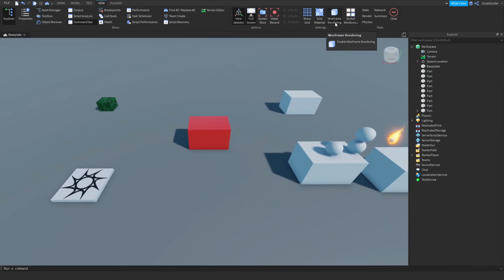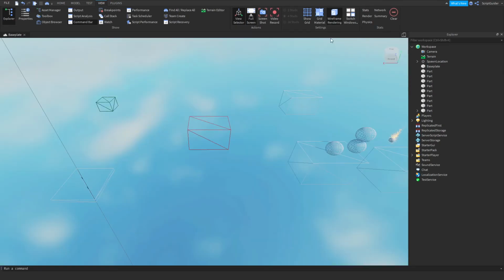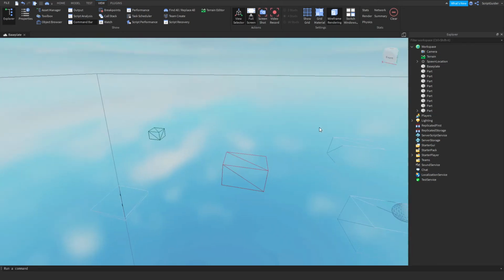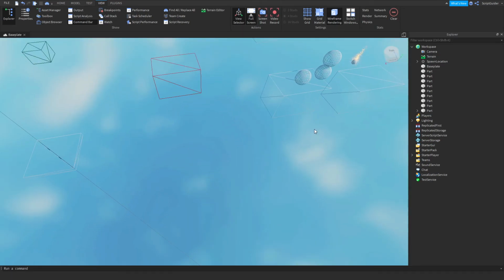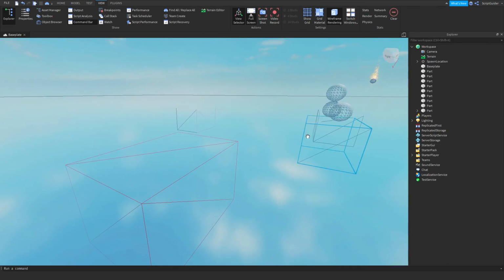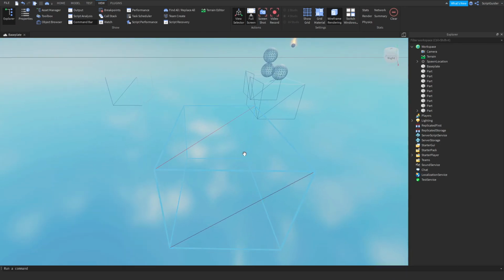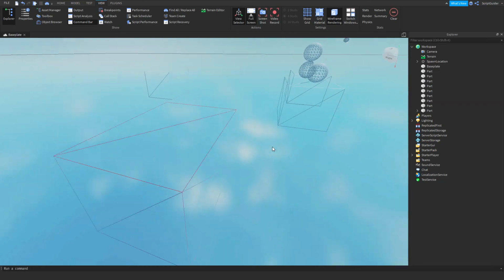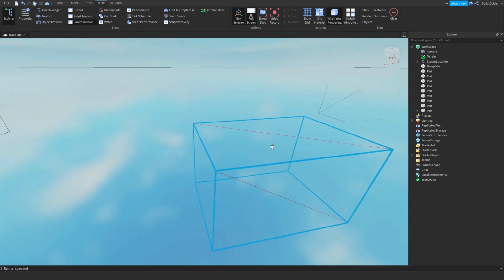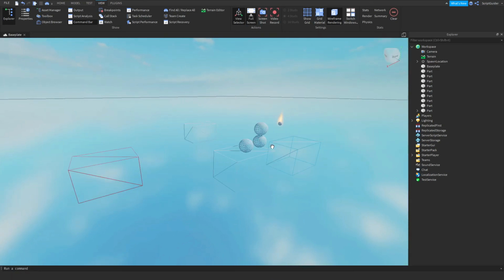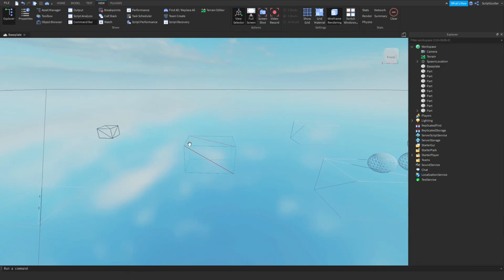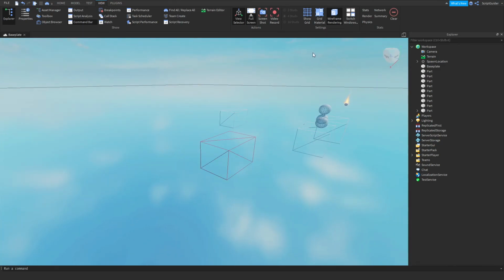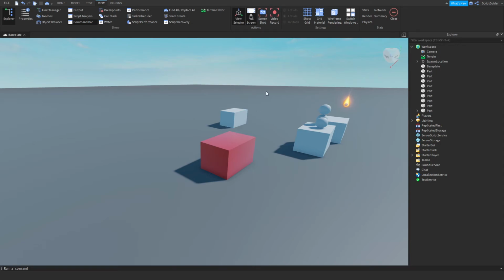Wide frame rendering, I honestly don't know what this does. Oh, wireframe rendering, not wide frame rendering. This is probably only useful if you're doing stuff with terrain, like if you're making your own terrain and you don't want to render objects that are not seen. So I wouldn't really worry about that for now. That's not really relevant.